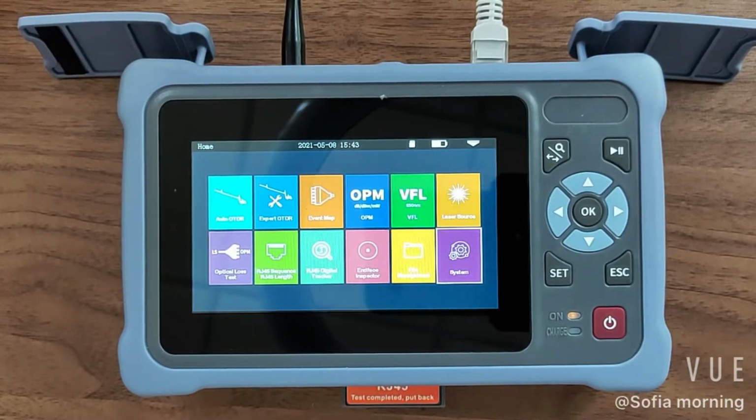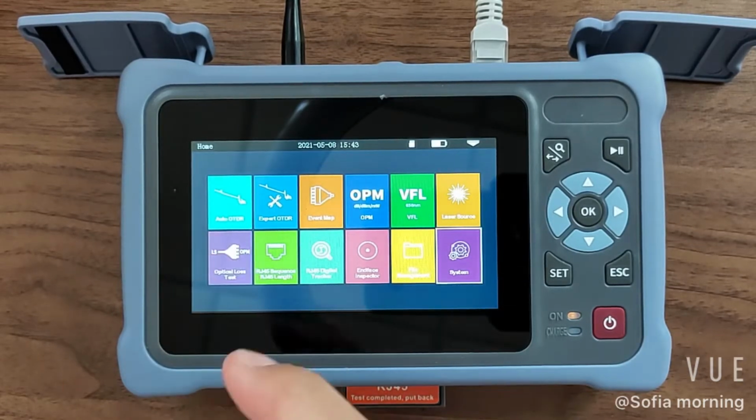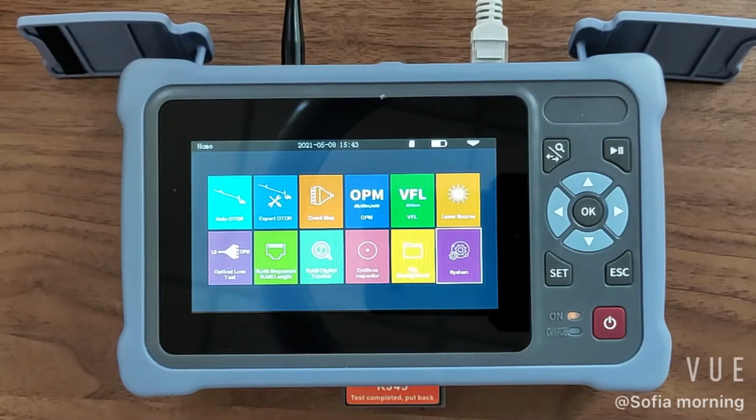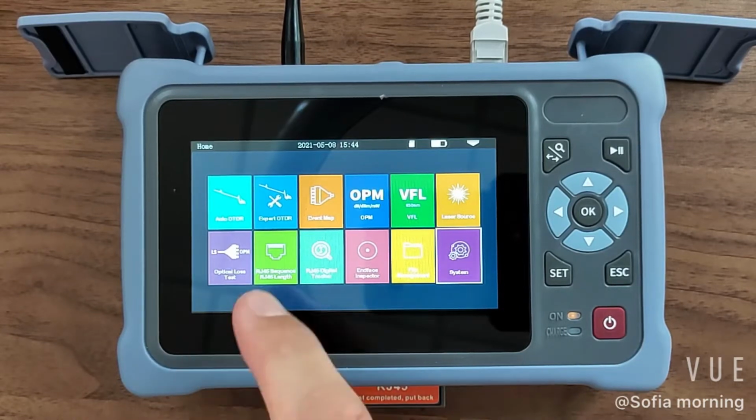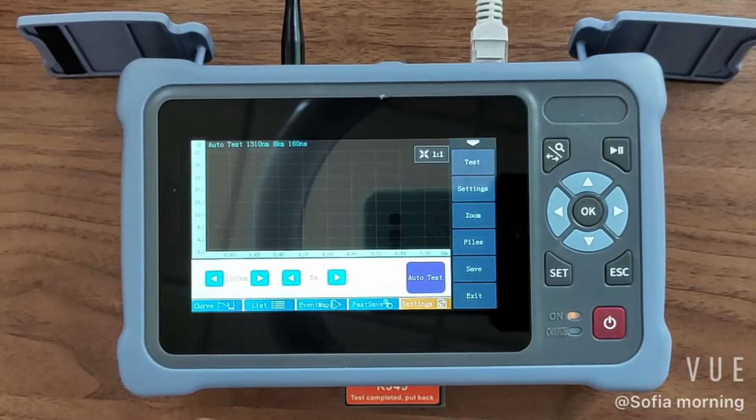Let's introduce how to operate this instrument. Auto OTDR and expert OTDR are used to test the length, loss, and fault point of the optical fiber and cable. The common test modes are automatic test and expert test. If you don't know about the tested fiber, choose the auto OTDR. Just select the wavelength and click Auto Test.